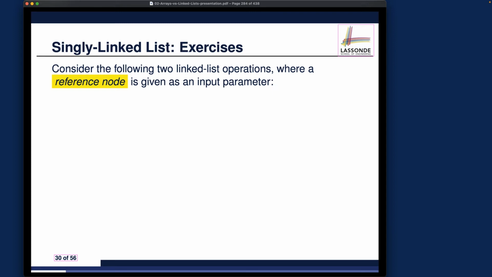And the second thing I would like to do is to summarize the performance between arrays versus singly linked lists by using a table. That's definitely worth doing together. All right, let's do the first thing first.